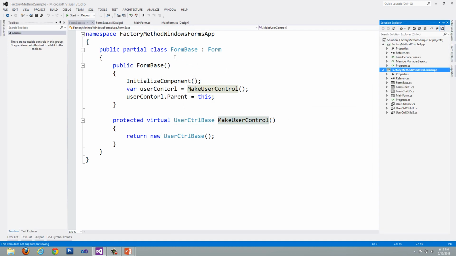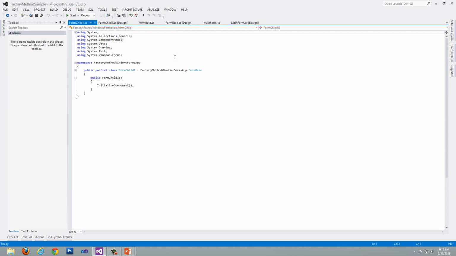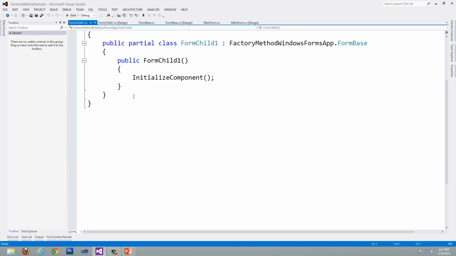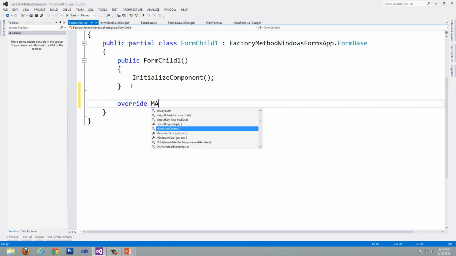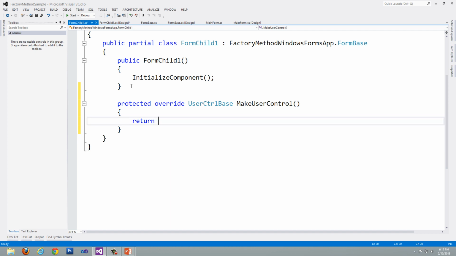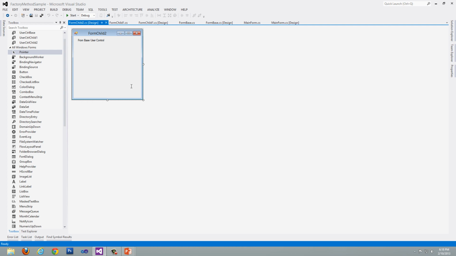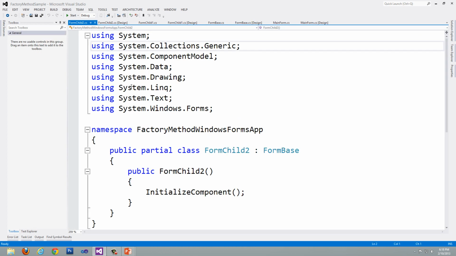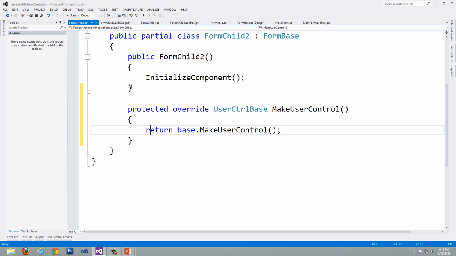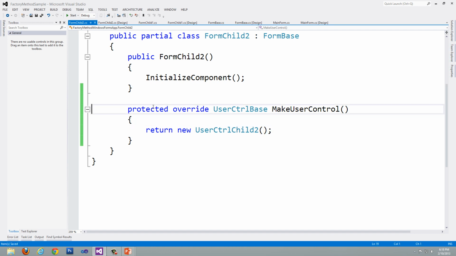So in my form child 1, I'm going to override the factory method, and instead of what that implementation is, I'm going to return a new user control child 1, right? And I'll do the same for the form child 2. Override the factory method and return user control child 2. Okay, so that's all I've done. In both of the descendant forms, I've simply overridden the factory method and decided which instance I want to create.